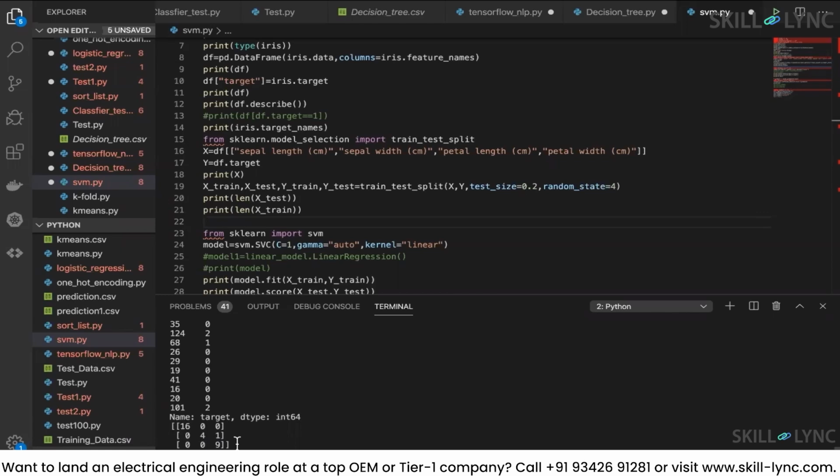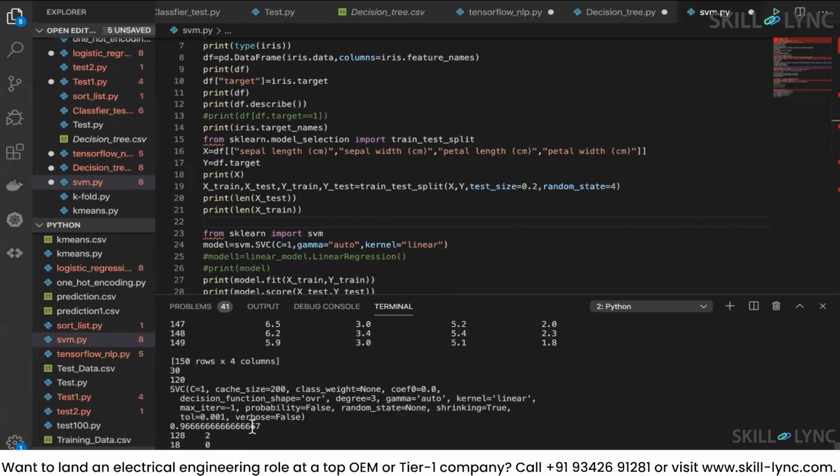So whenever, in future, a new sepal length, sepal width, petal length and petal width comes in, you can always tell them this could be the prediction, with 96.67% accuracy.